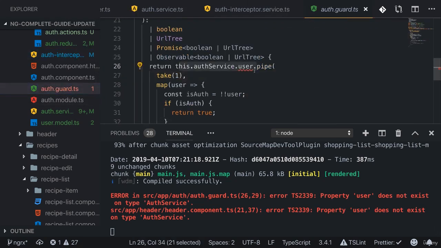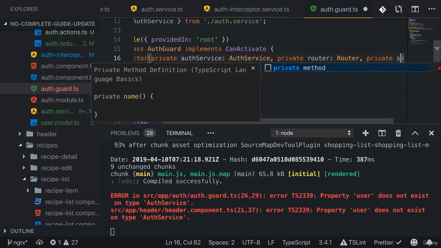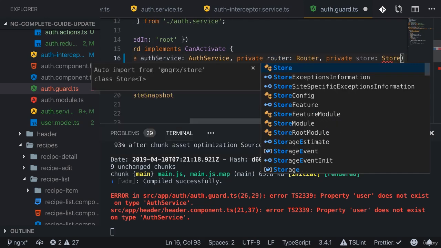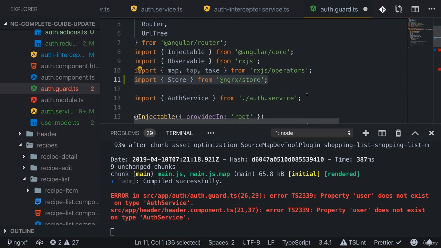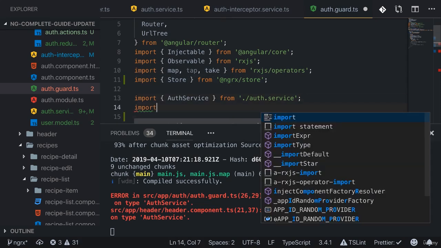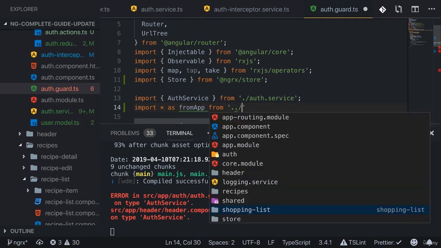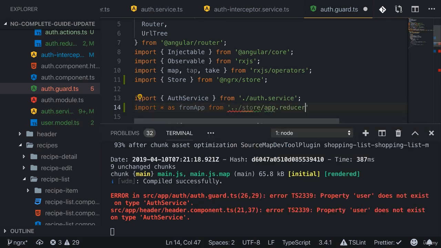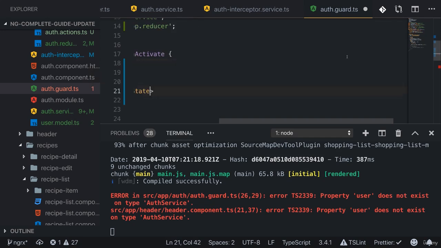Here again, I'm using my authService.user, and just as before, we can simply fix that by injecting the store here instead. Type Store, again imported from @ngrx/store, and again we need to import the description or the interface describing our app state. So import everything as fromApp from our root store app reducer. And then here, the generic type, when we inject Store, is fromApp.AppState.